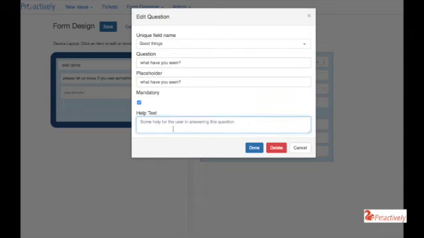So here in the help text, we're able to describe what information we want to collect. This is going to appear as a little eye on the right hand side of the box when you're looking at it in your mobile device, and we could say good things include, we've got good actions, for example wearing correct PPE.